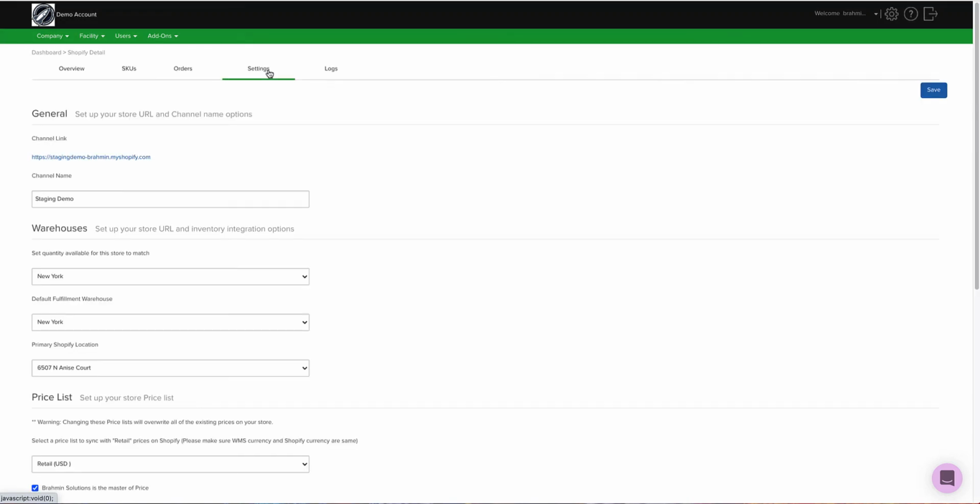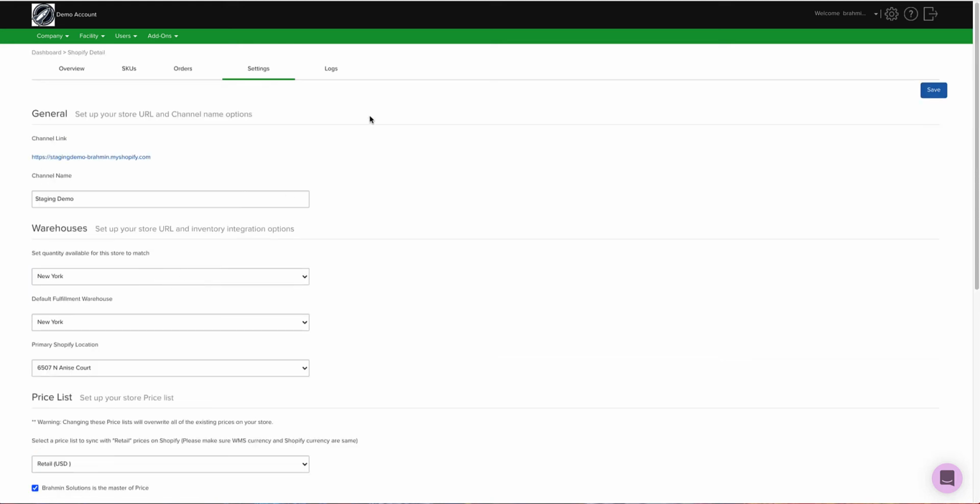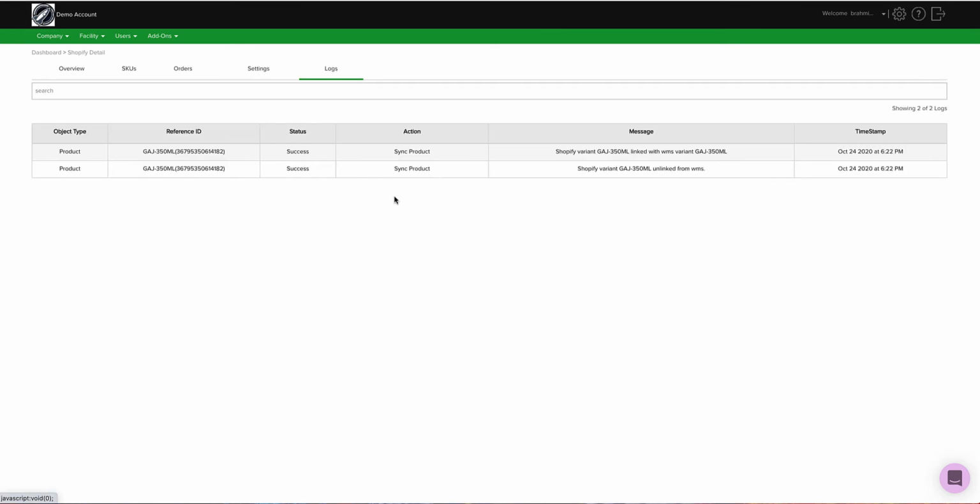All right. So here's the settings. Again, these are the settings that we set up as we were creating the account. So you can go back and change a few things if you need to. All right, and here are the logs. So you can see that in the log, we unlinked the product from WMS and then we relinked it again. Okay, so any orders that failed, any products that haven't synced, you'll see that in the logs here.